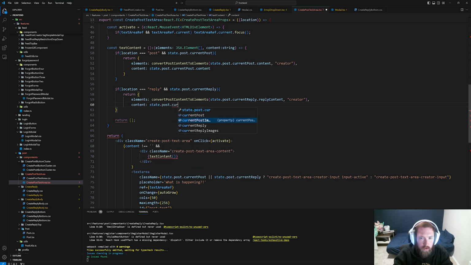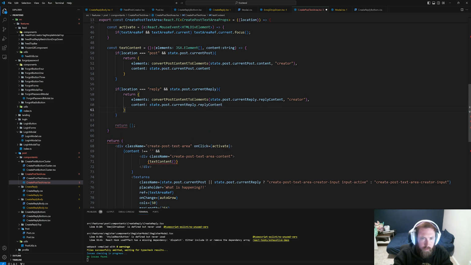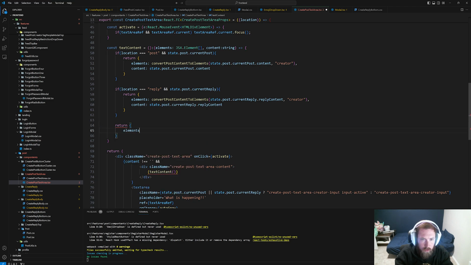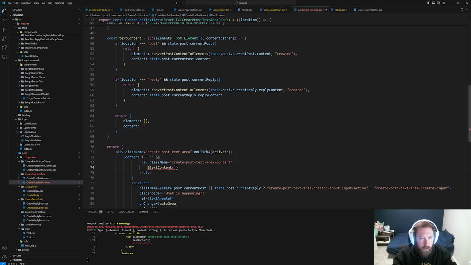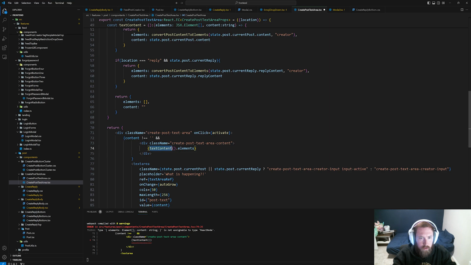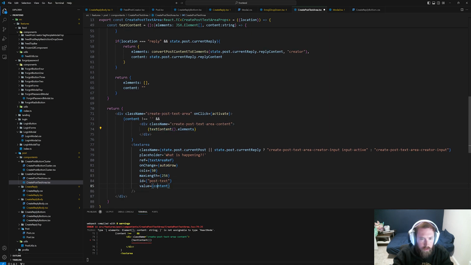State.post.current post or current reply dot reply content. Otherwise, we're just going to return elements, an empty array, and content, an empty string. And then here, this will be text content dot elements. And this one will be text content dot content.